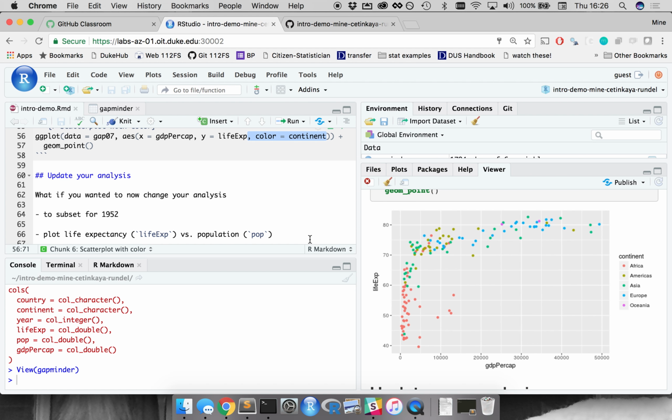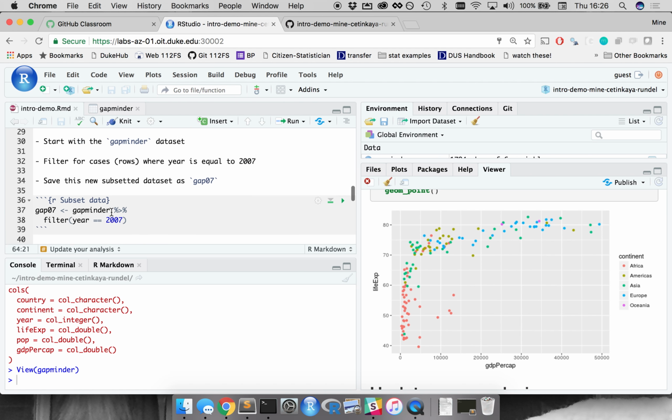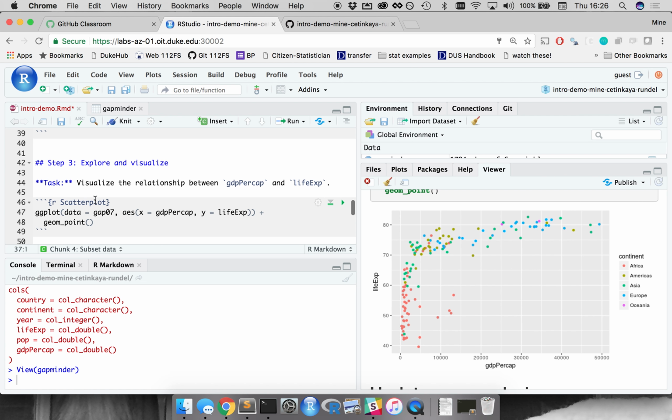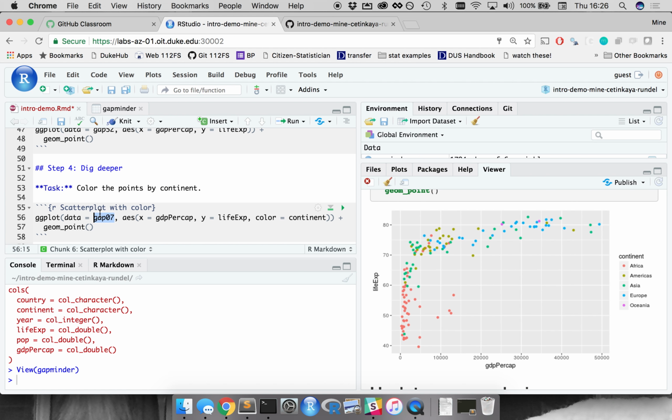So, what if you wanted to change your analysis? Let's take a look at how we might change it so that we subset for 1952 only. So how would I subset for 1952? Earlier, I subsetted for 2007. So what I would do is change this to 1952. I probably would want to change the name of this to gap52. And then I would take that new data set and plot it for me for the other plots that we're going to generate.